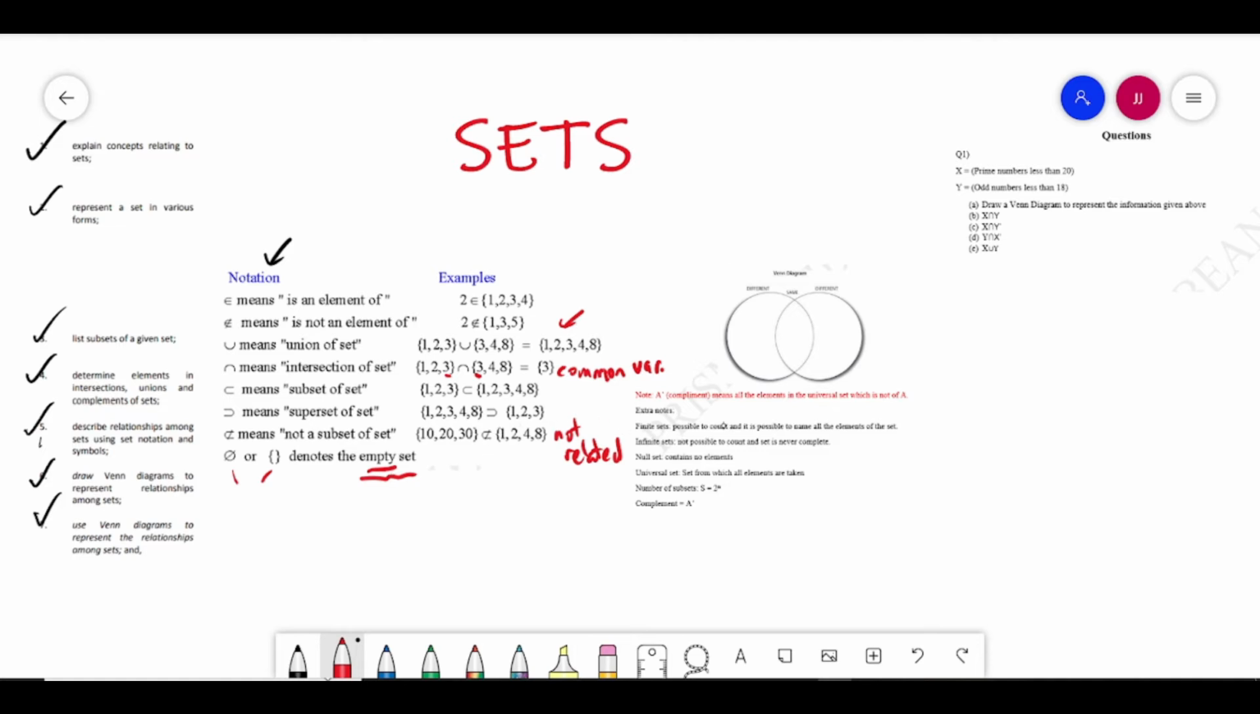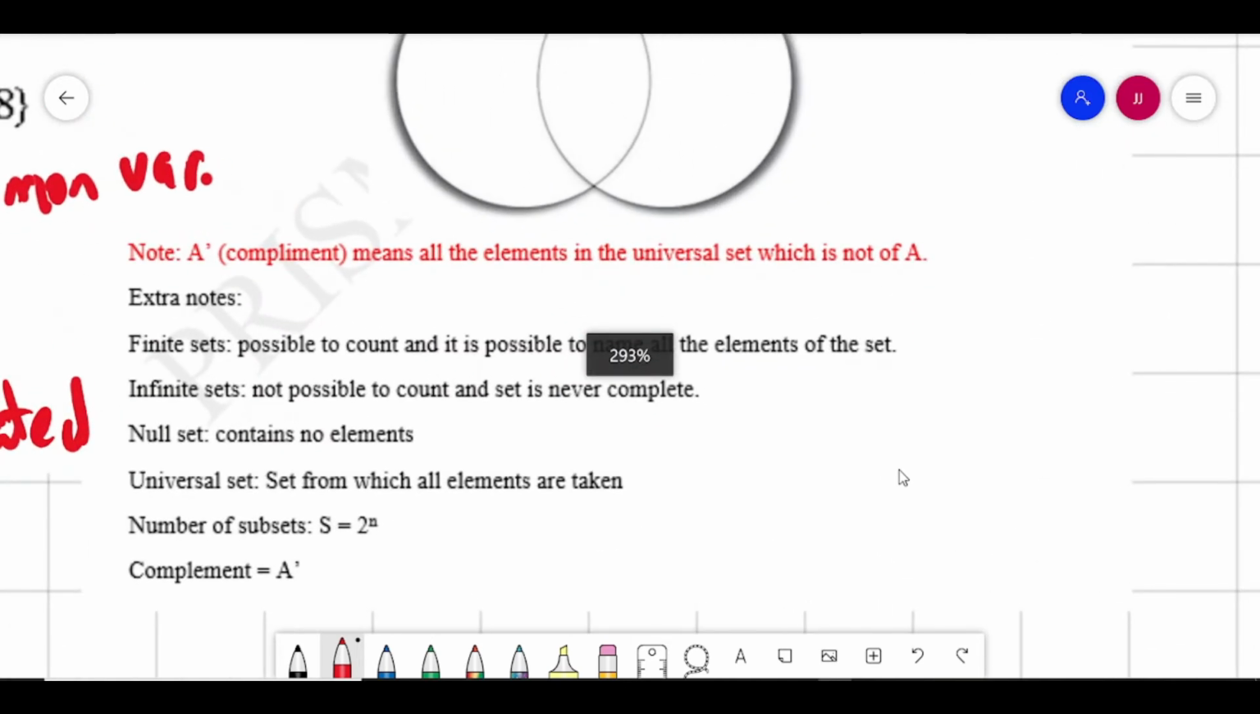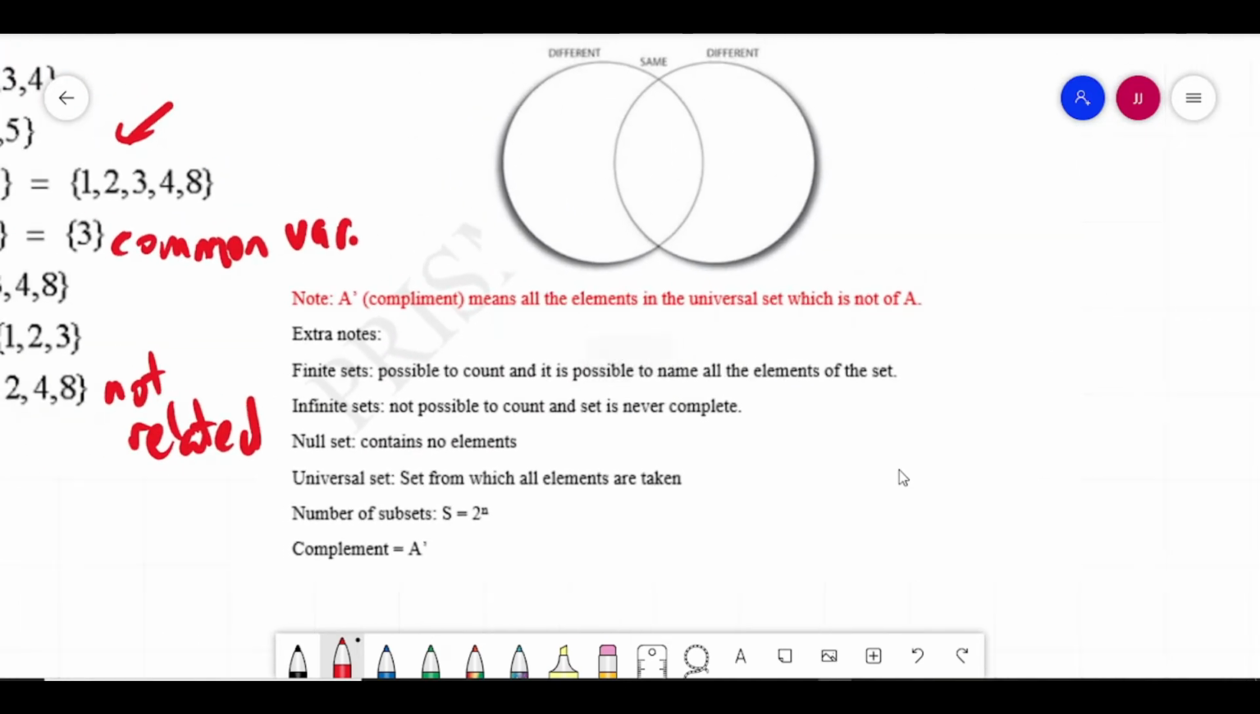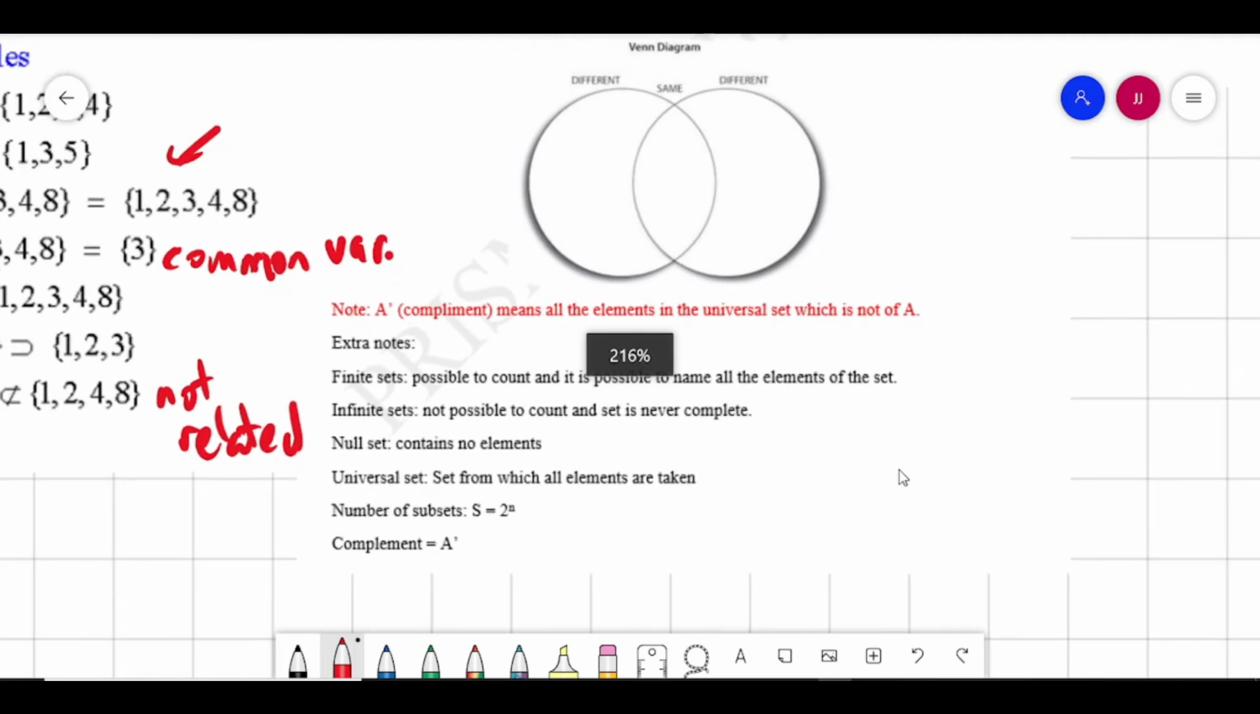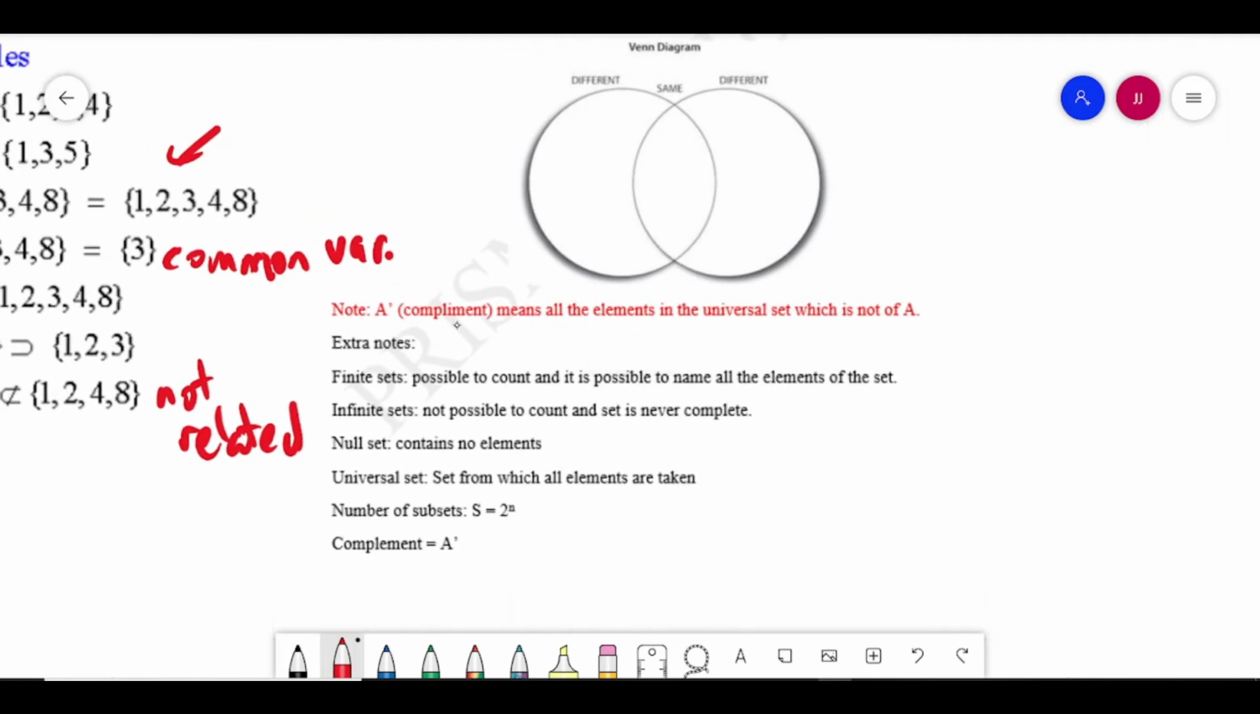So let's look into this note here. Note, a complement, which is this symbol here with the A and apostrophe. Complement means all the elements in the universal set which is not A, right? Let me just fix that back. Which is not A. Oh, change the color. Which is not A.